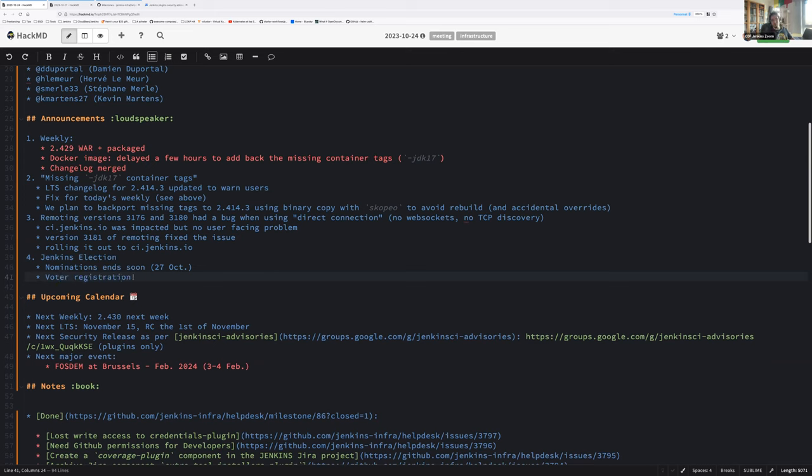So have you done, the three of you, nominations and voter registrations? I think so. I'm registered. Same here. I haven't done any nomination. I should. So please nominate candidates for the different seats. Please look at the blog post for more information on how to do that. And don't forget, if you have contributed to Jenkins, I don't remember, is it the past month, past year? I don't remember the threshold, but if you have contributed recently to Jenkins, please register to vote.